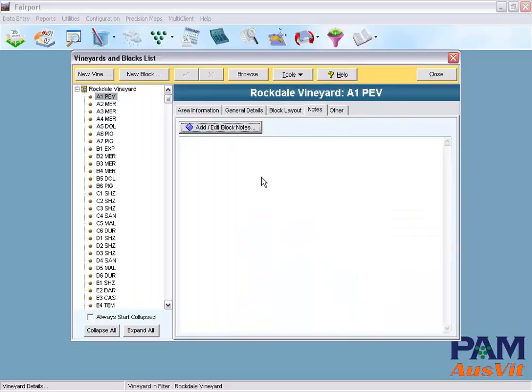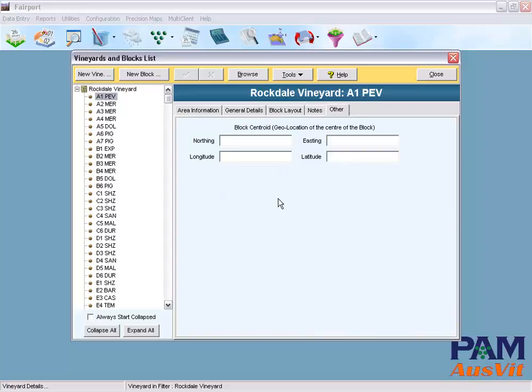You also have a notes box for each block, so you can just write any general notes in there, and you can also record GPS coordinates for the center of the block. This of course is not required if you have the mapping section of the program.